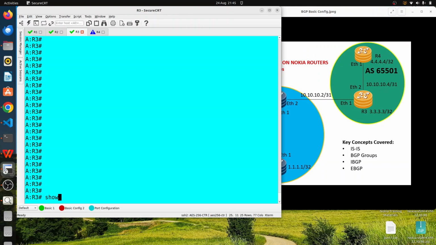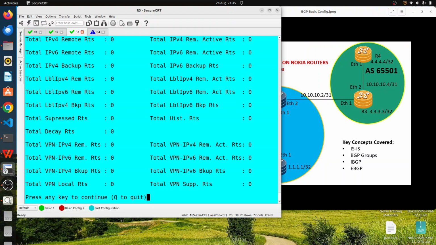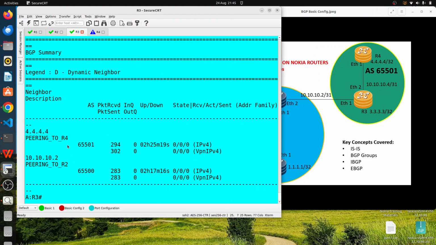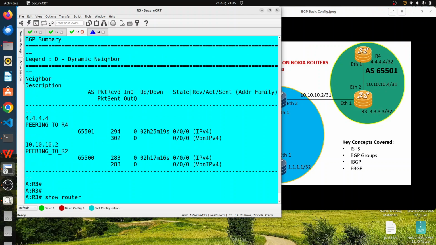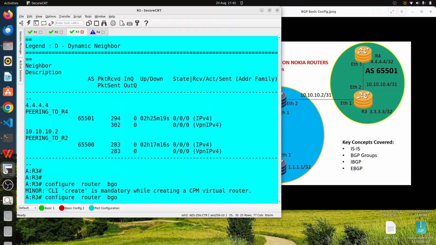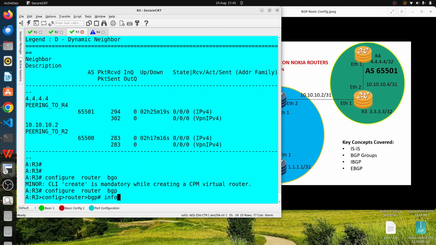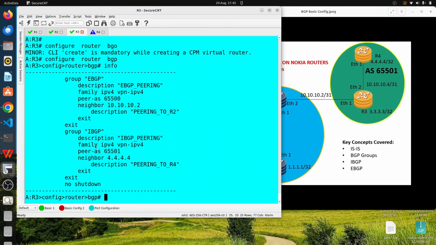On R3, we can also verify show router bgp summary. We have two peering sessions, one to R4 and another one to R2. We can check the configuration, configure router bgp info. So this is the configuration. We have two groups. We have a group eBGP and a group iBGP. In group eBGP, we have one peering session. This one will be to R2. And then in group iBGP, we have one peering session to R4.